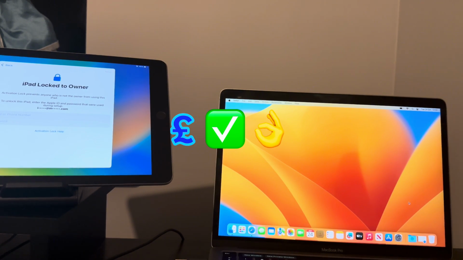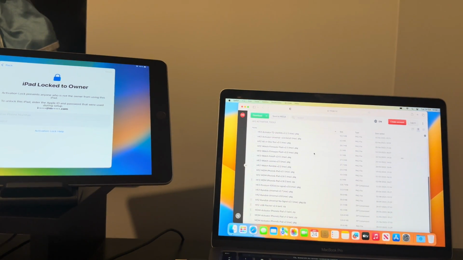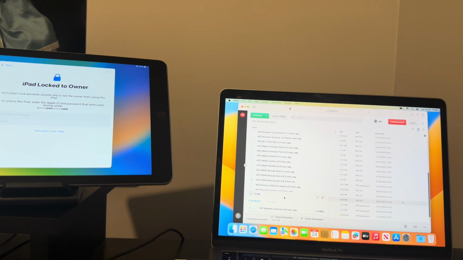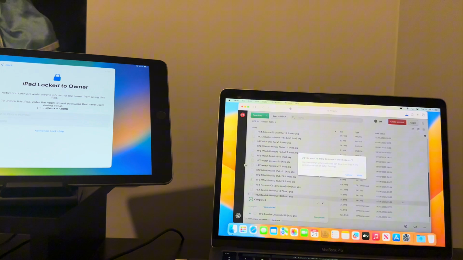So basically, the first thing you want to do is download, that's the one there we want, HFZ RAM Disk Universal version 3.8. That's the one we want to download, okay? So we'll download this now. And once the download is complete, I'll show you exactly what I mean.